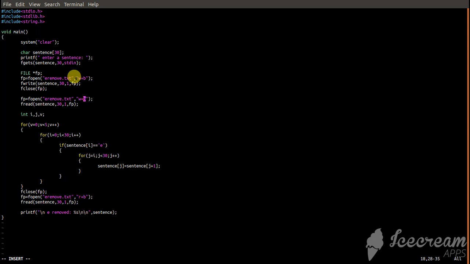So this will write from the first line, not from the last line. This will write from the first line and in binary. We will not understand this if you open the text file, this one.